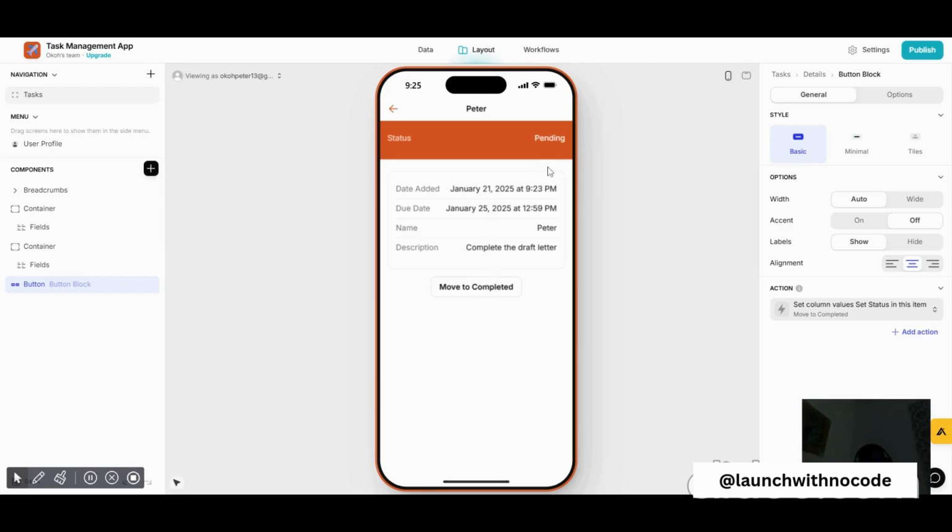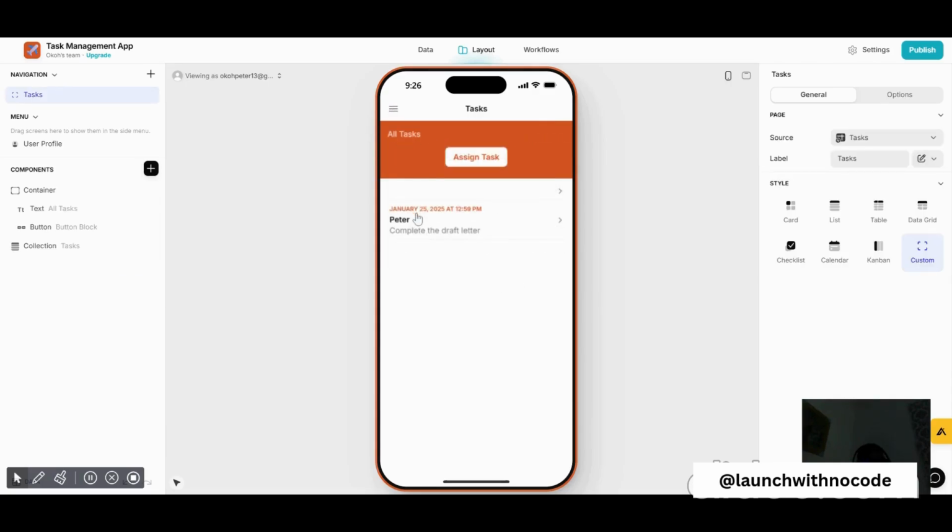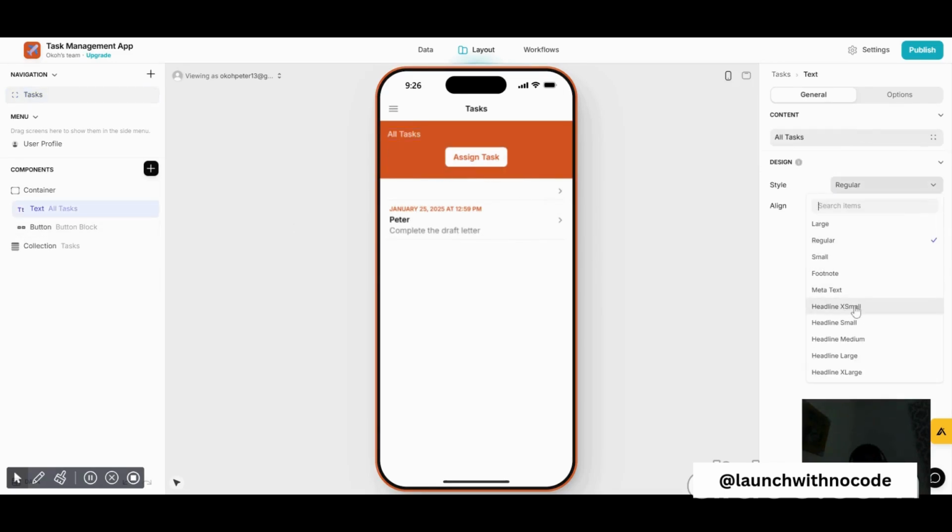So now once I'm done with this task, once I click on move to completed, the status changes to completed. Now as the business owner, I can see that the task is done. So this is how you can create a task management app. Let's assign a task. For this task, let's make it bigger. And good, this is all we need.